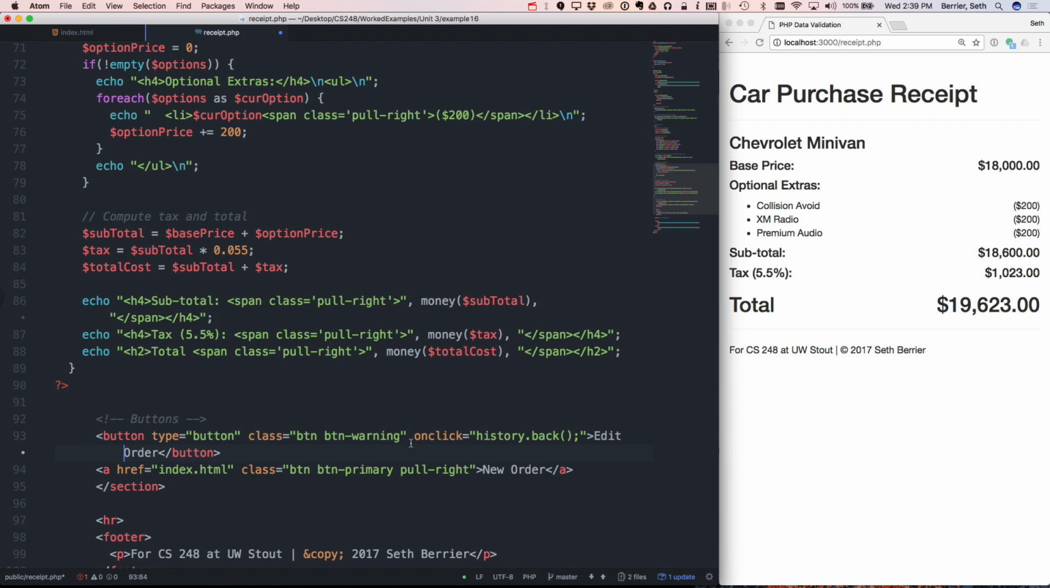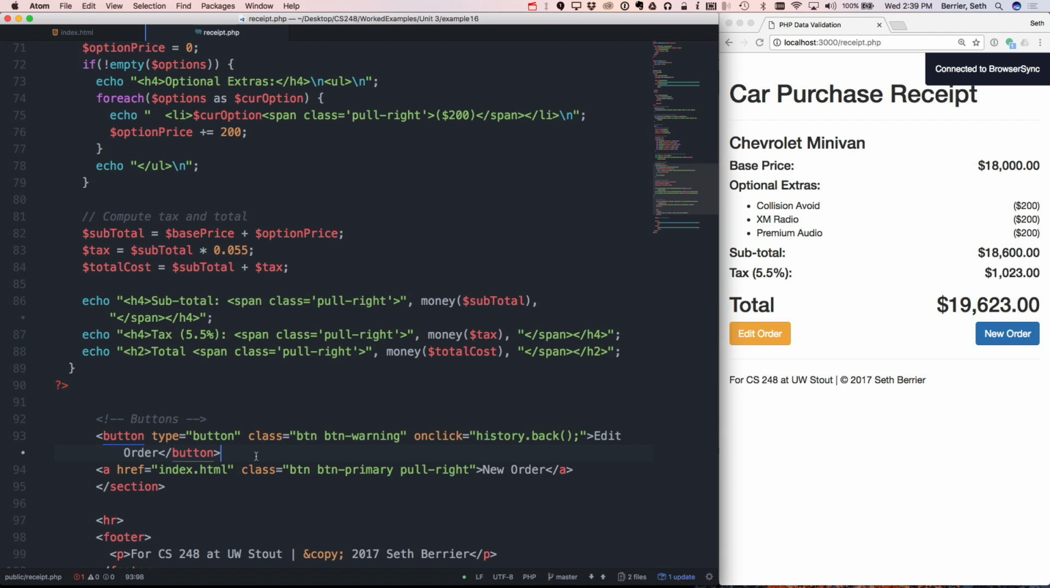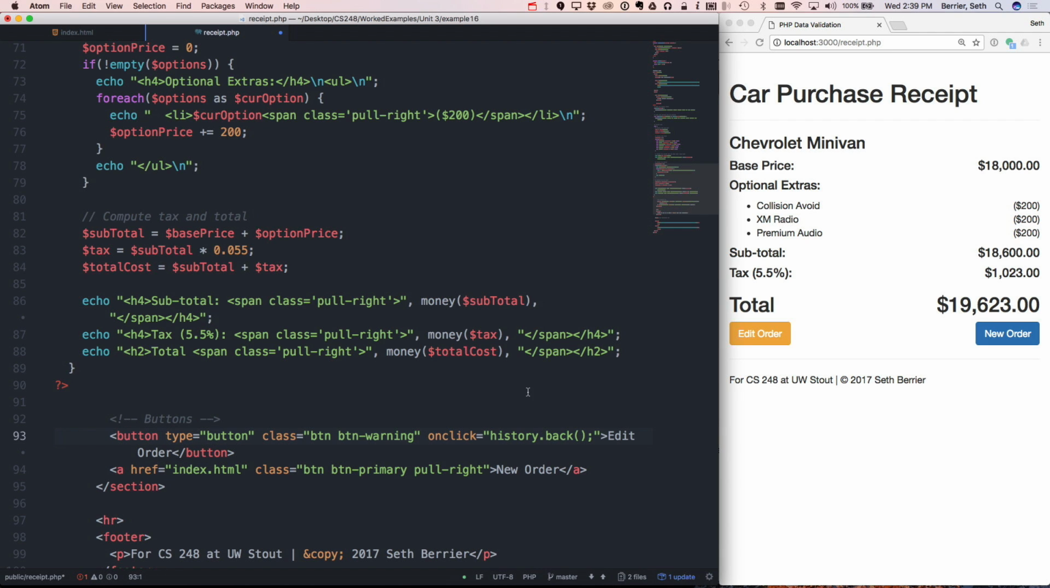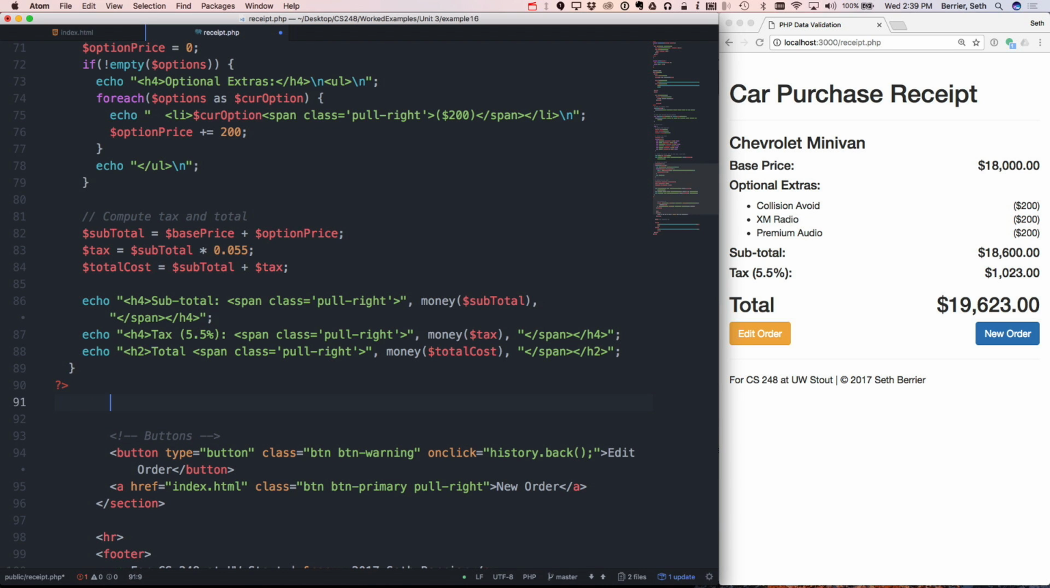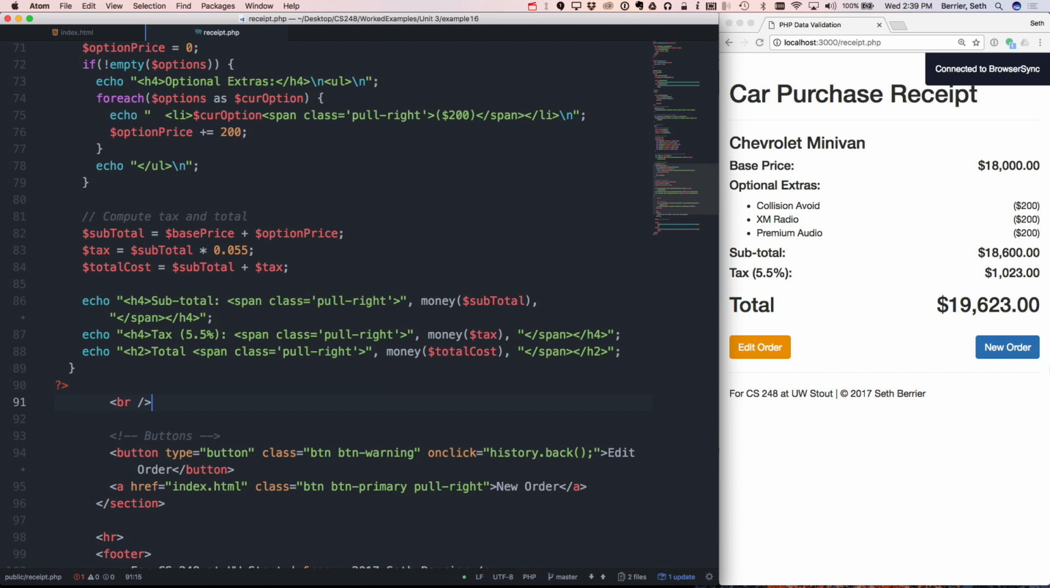The first one will go back. What I want it to do is basically go back and let them edit the order if they have changed their mind. So let's save this. Right here, they're sort of confirming their final order, and they could want to go back and edit it. I'm going to put one more break in there, BR. There we go, I like that better. They might want to edit the order. The easiest way to do that would be to just click the back button.